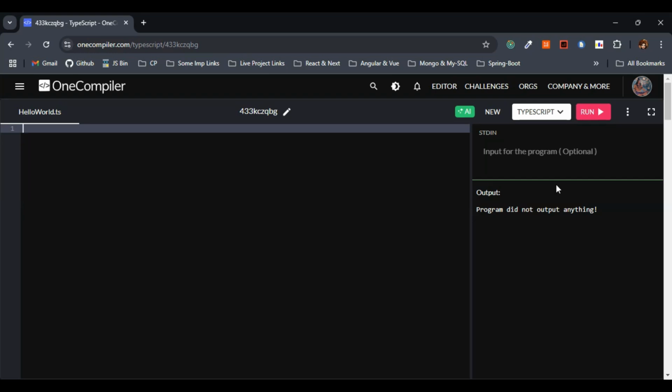So what is function overloading? Function overloading allows a function to have multiple signatures with different parameter types or return types. It may be return types as well, right? TypeScript will choose the correct signature based on the provided arguments. This is important, right?